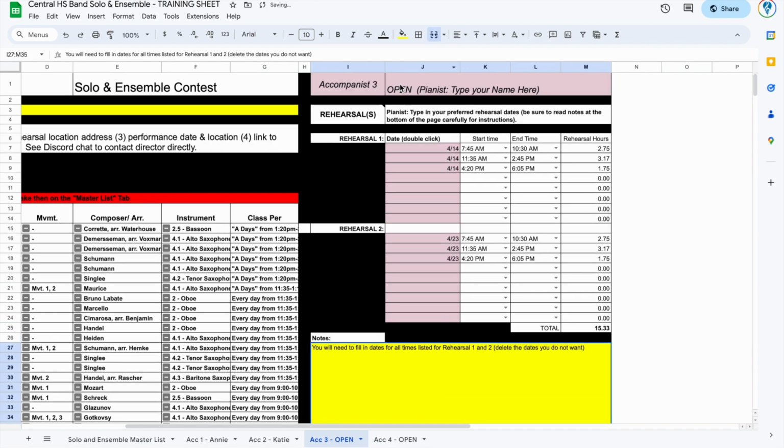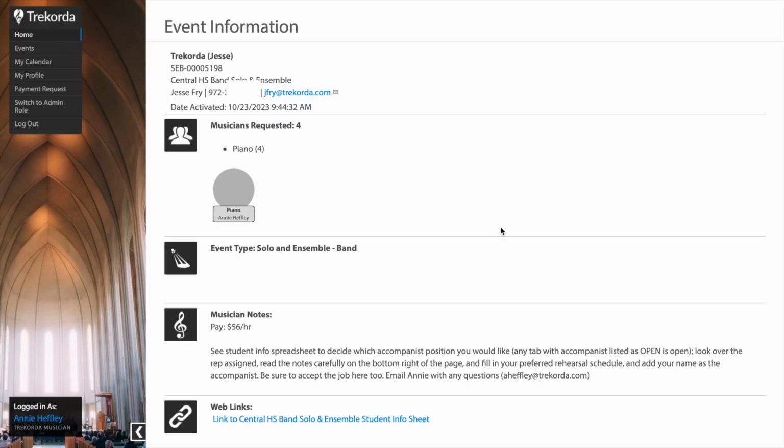I also need to make sure that I fill in my name at the top. I'll do Jessie this time. And also down here on the tab. And finally, once I have done so, I have filled out my rehearsals on the student information spreadsheet. I will go back to the event and I will accept it on the website as well.